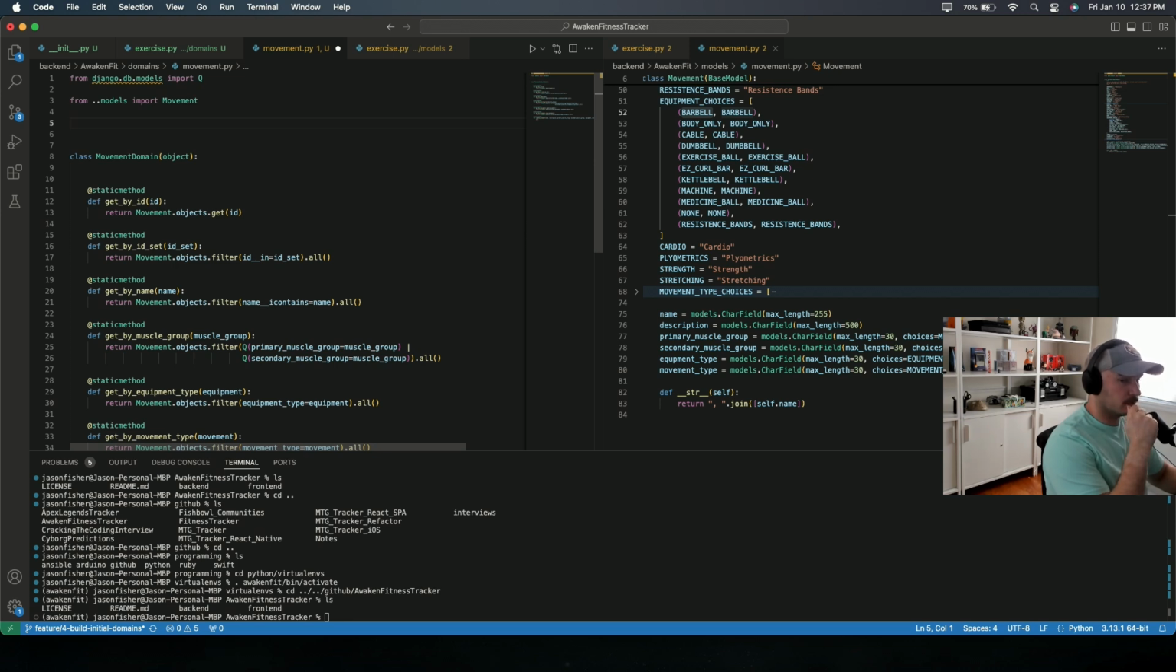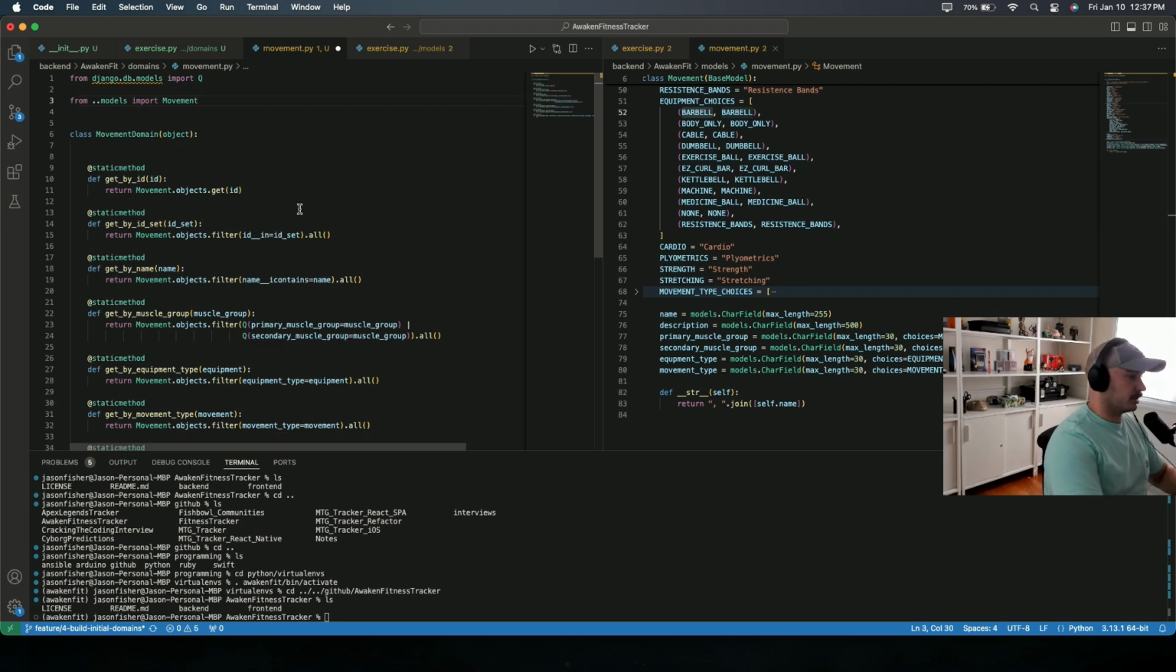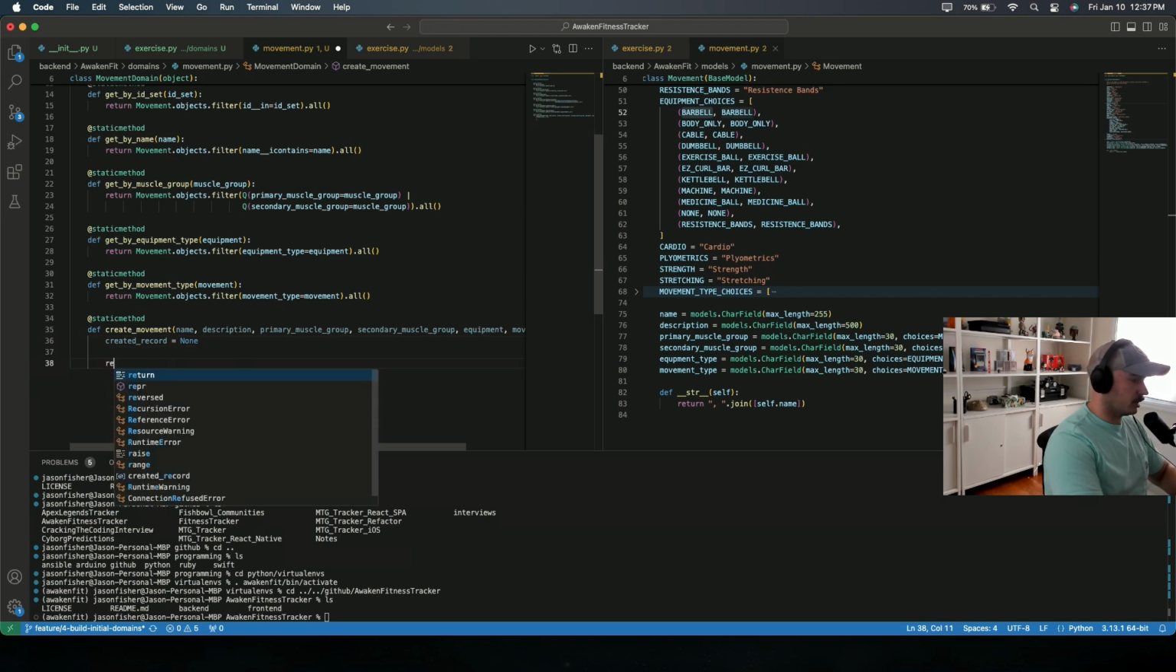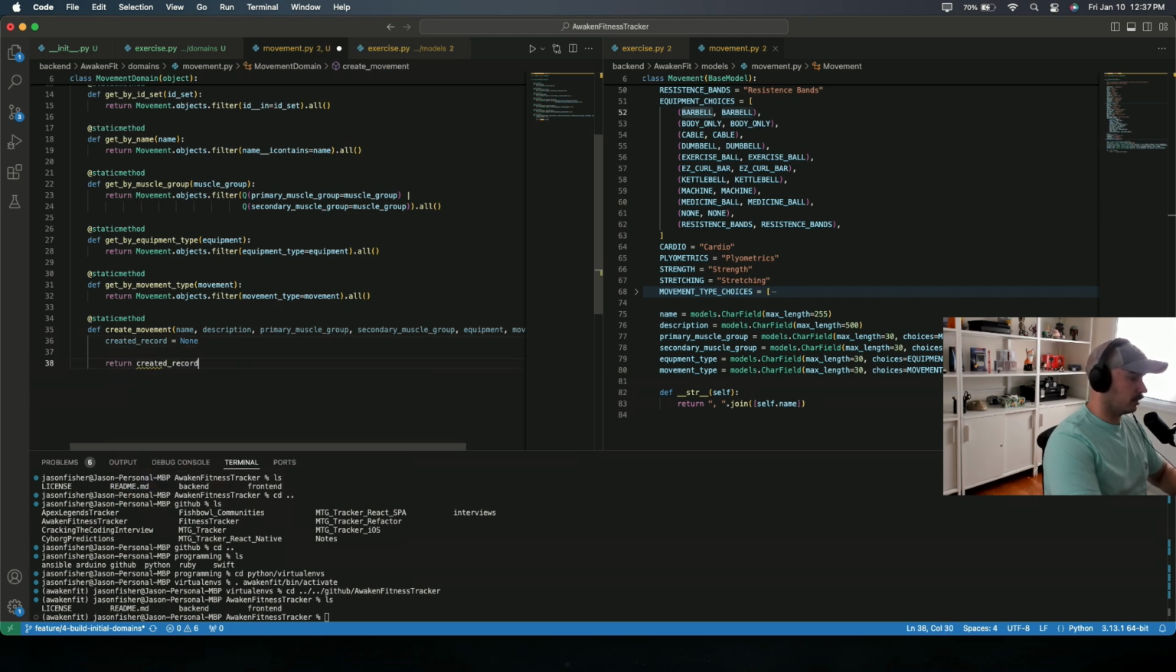Or do we even want to create an exception and we just want to log the exception or the error? I think what I'm gonna do is just return nothing. So we'll do this. We'll do created_record equals None, and we'll return created_record. So it'll return None in the scenario when we failed.